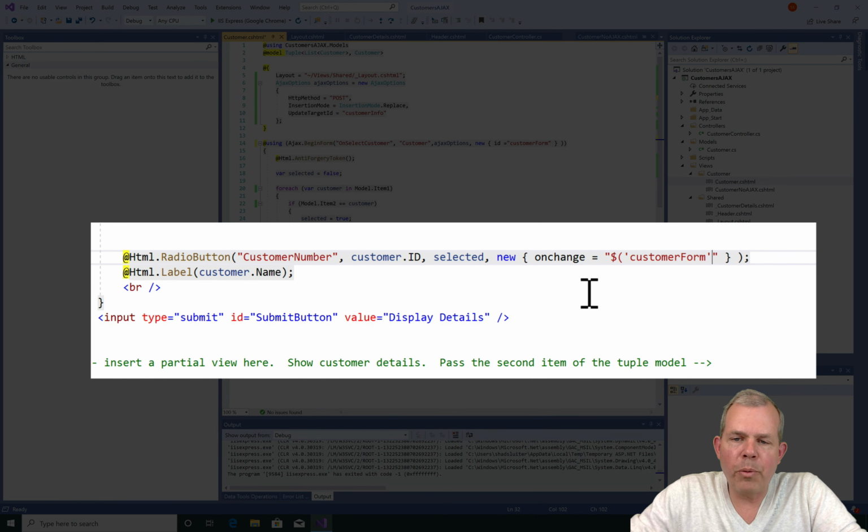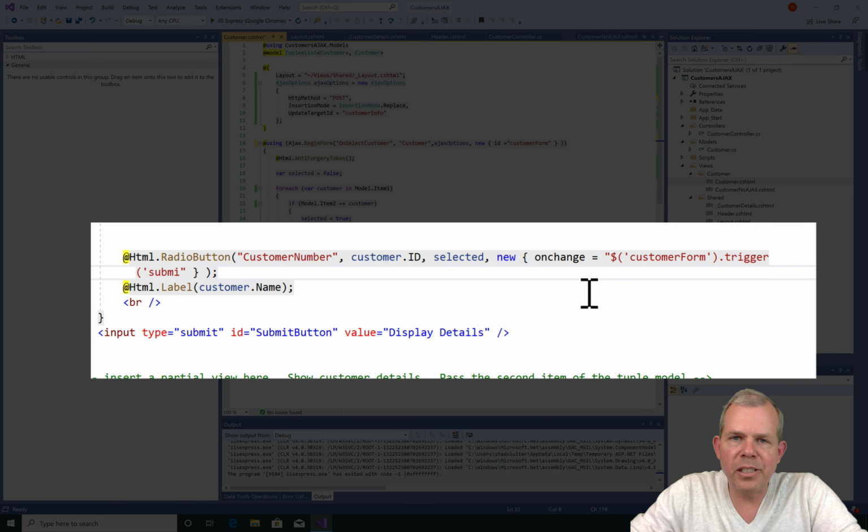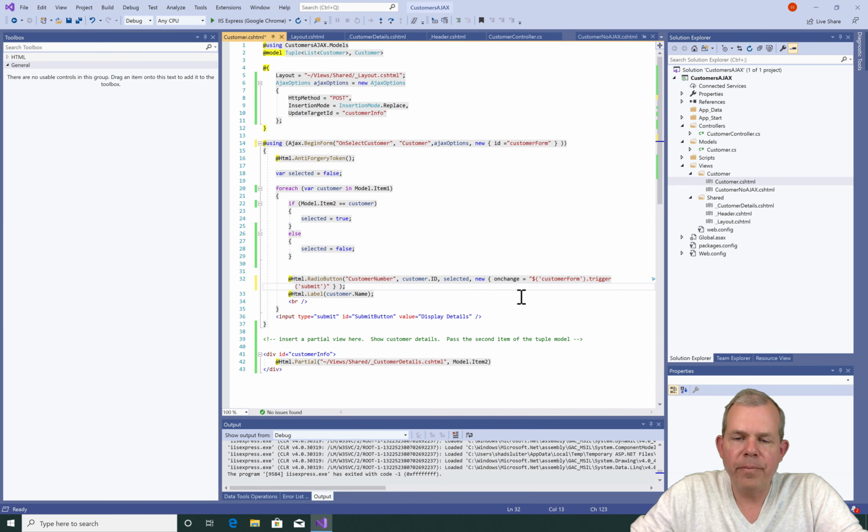So $ parentheses is a way to reference an item on the page. Following that, I'm going to say what event is associated with this. So I'm going to trigger a submit event. So one button will act as the form submit now.